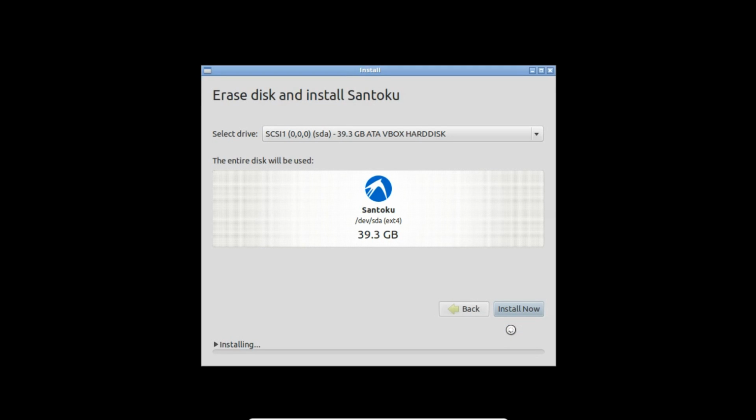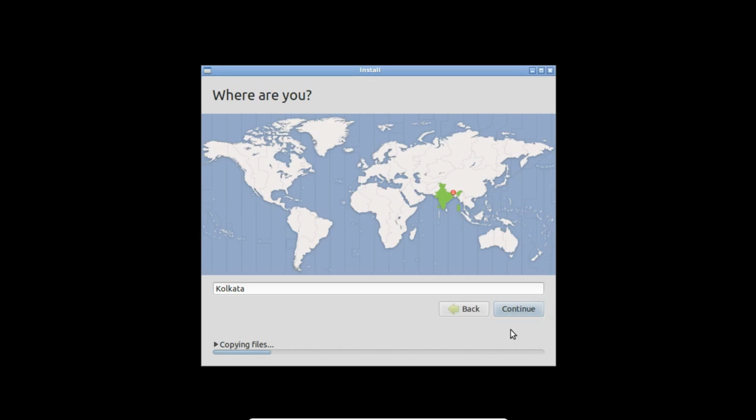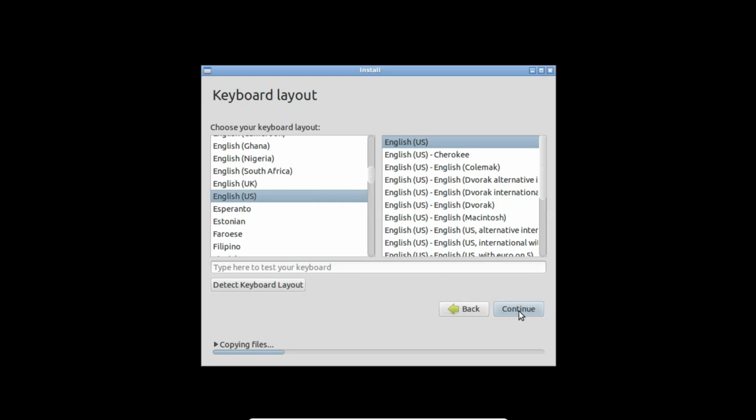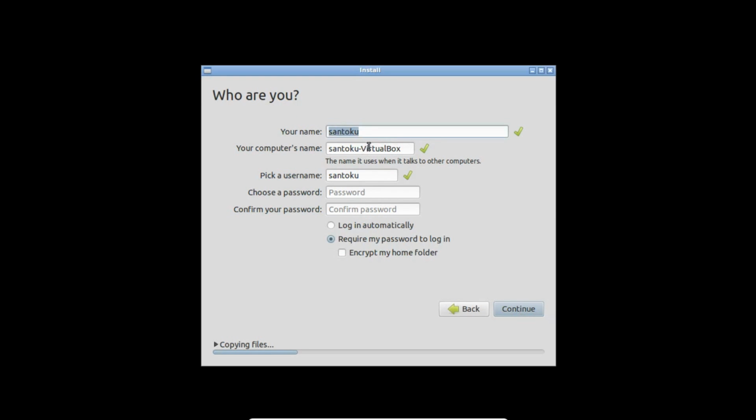The installation started in the background, no need to worry about it, so we proceed with further steps. From here, select the country and click on Continue. Now choose your keyboard layout and continue. Provide the name and password. Now click on Continue. Wait till the end of the installation. It might take time depending upon resources allocated to the VM.